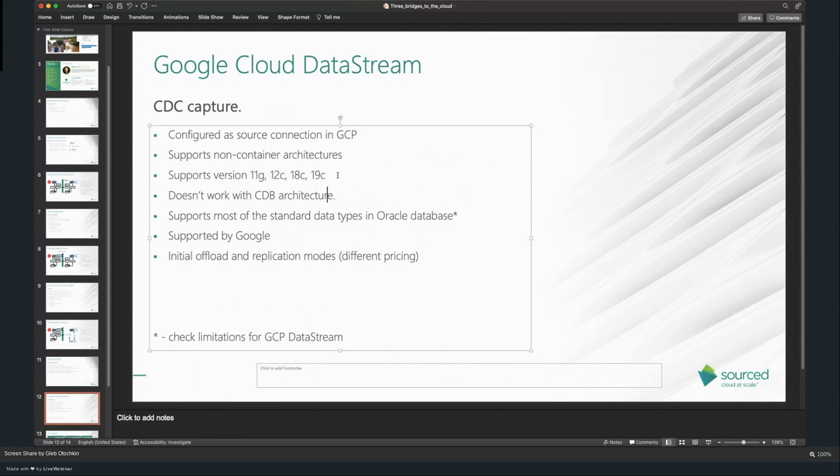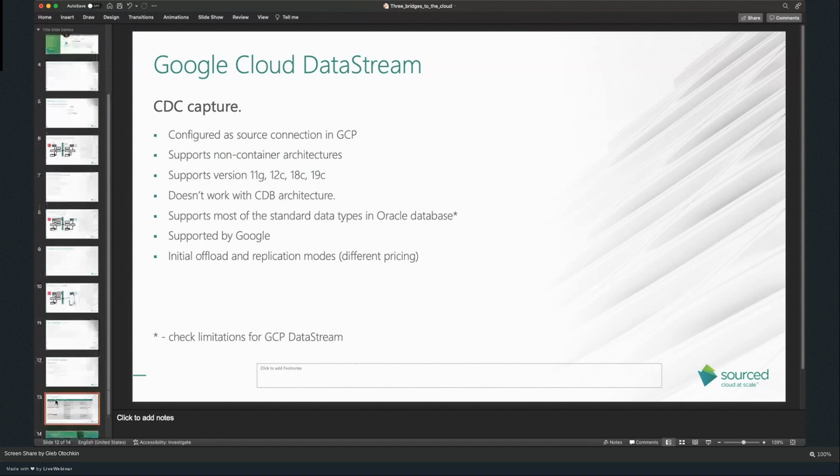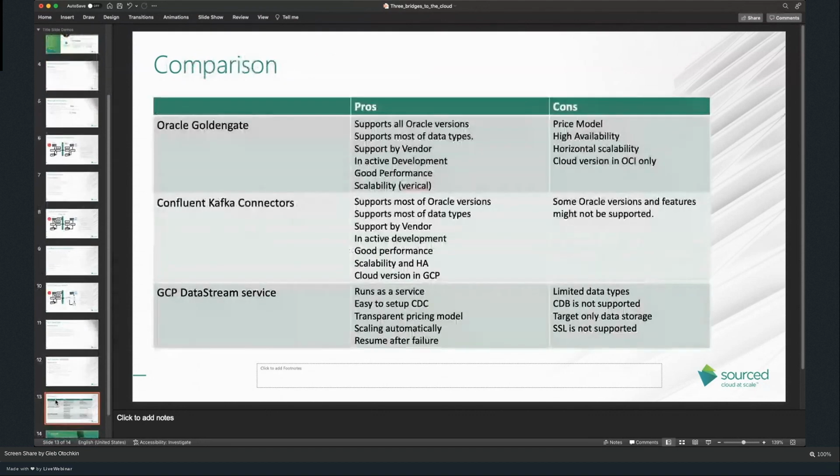So, let me go here. It is a small comparison of the different solutions: GoldenGate versus Confluent Kafka Connector and the Datastream service.